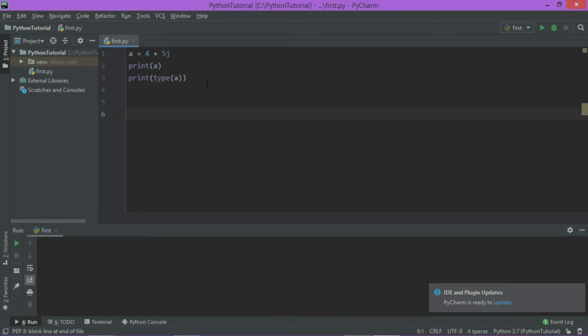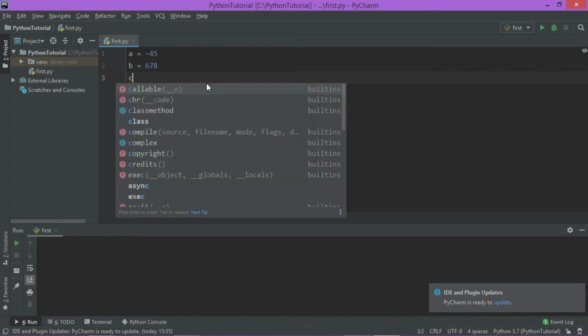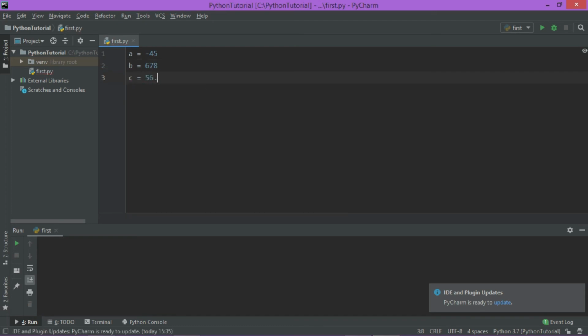So to summarize, let's try one more program again, which is having all the data types we have discussed. I am going to use a negative number also. I can say a is equal to minus 45, b is equal to, let's say, 678, c is equal to 56.90, d is equal to minus 100, e is equal to, I might say, 45j.